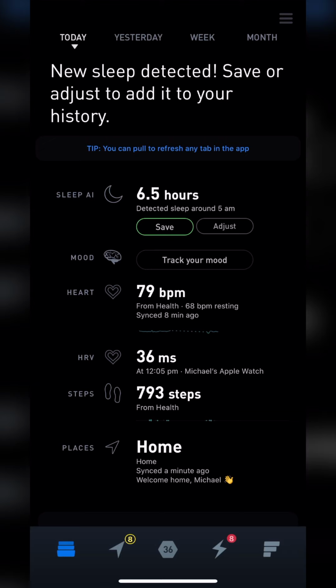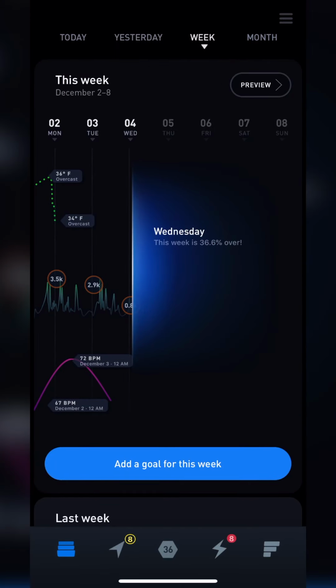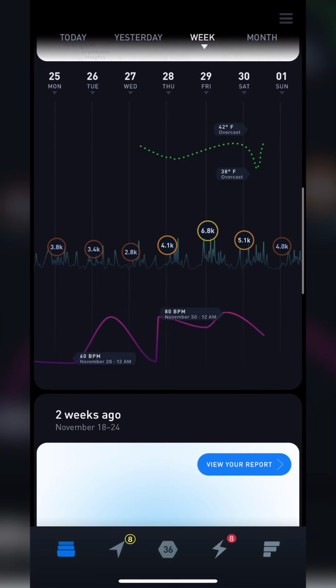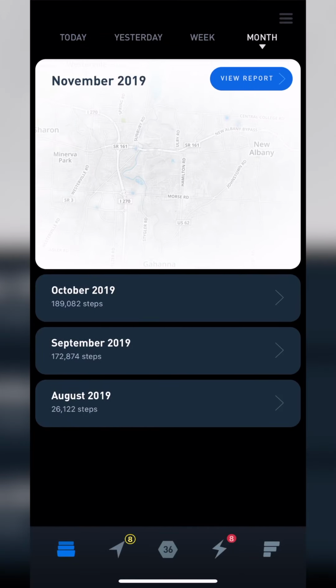So this is your main dashboard here, and you can see that at the top it says Today, and you can basically go to yesterday. You can see this week. You can add goals in, and you can take a look at previous weeks, and then you can even go to a month view and see the reports for each of those.